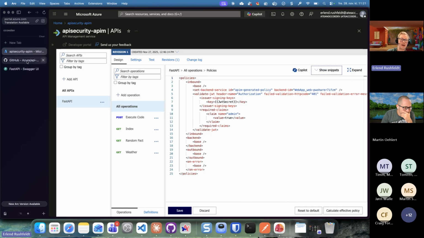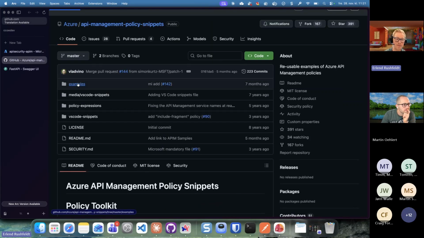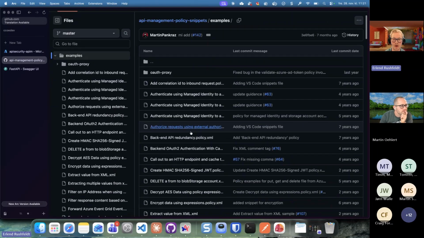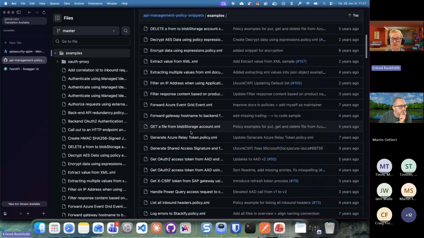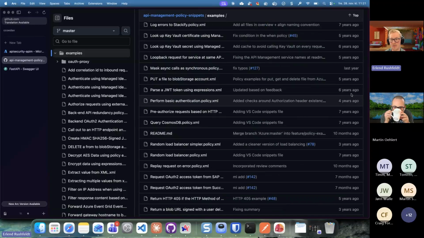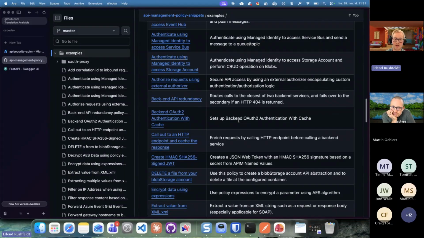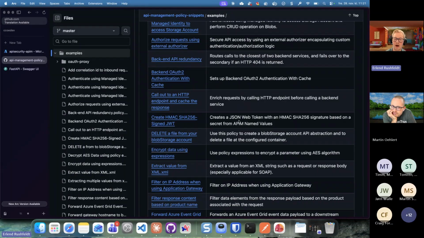They also have a GitHub page that is open source. Azure API Management policy snippets. Here you can also look at the examples, and you have a huge list of things that you can add here. You can see some of them are quite outdated, but they are well documented, easy to use when you have a specific case that you want to fix, and then just copy it into your policy and it's all good.